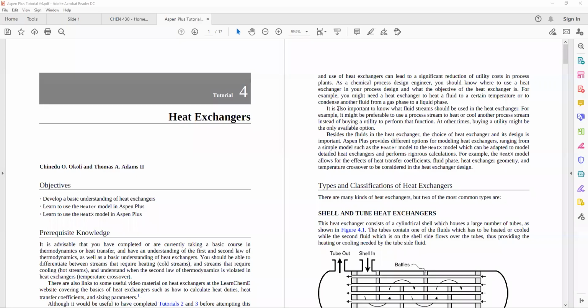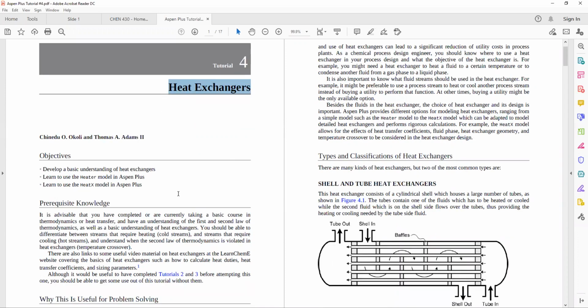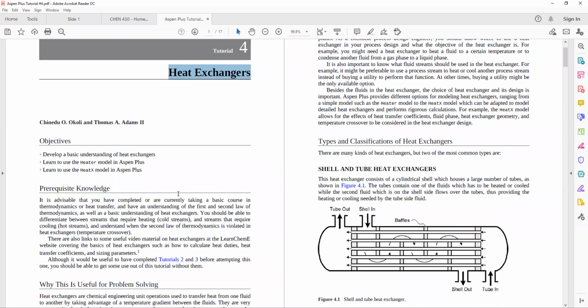Hi everyone, this is the Aspen Plus tutorial for part 1. This tutorial will be talking about heat exchangers and how to model heat exchangers in Aspen, how to troubleshoot some issues with heat exchangers and other issues.